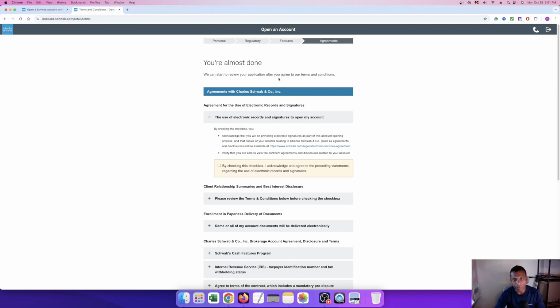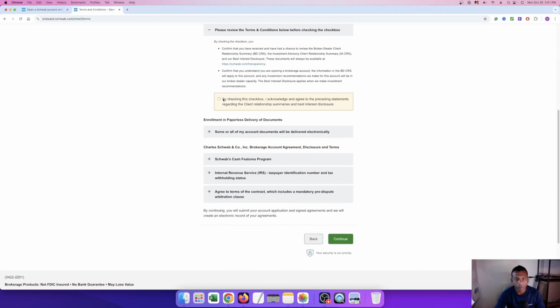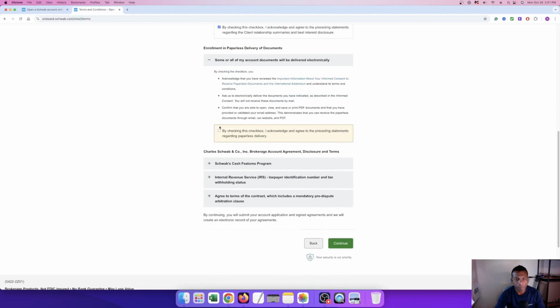They review your application after you agree to their terms and conditions. Okay, you can read it. Agreement to use electronic record and signature to open my account. Okay, by checking this checkbox, I acknowledge and agree to the preceding statement regarding the use of electronic record and signature. You can click it. By checking this box, you acknowledge and agree. You can read it and click.